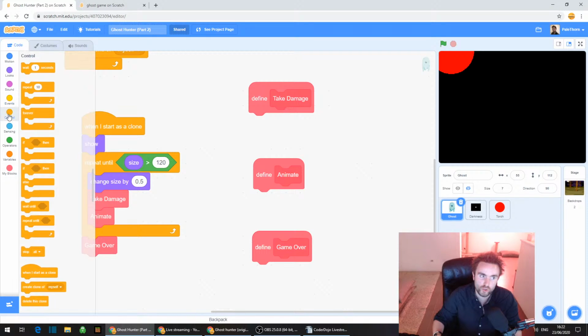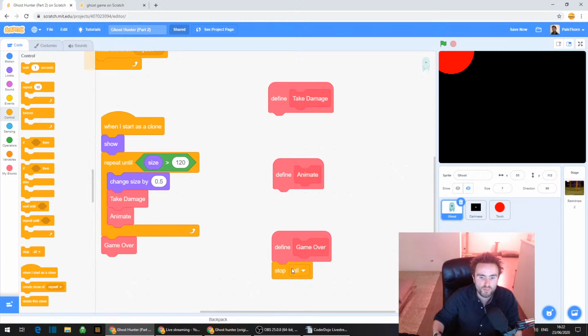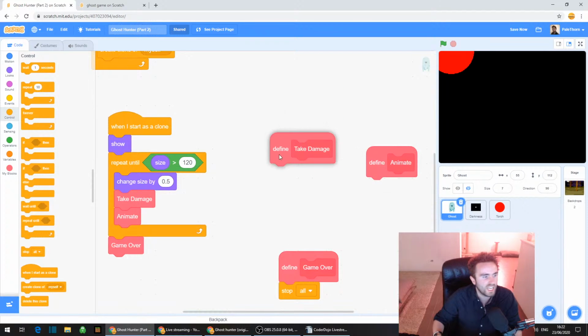So go to Control, the orange category on the left, and look towards the end for Stop All. Grab out Stop All and put it underneath Define Game Over. So now, when it runs the Game Over My Block, all it's going to do is stop everything, which is fine. If you want to put more stuff to happen before that, like jump scares or game over screens, you can later. So now that we've got our Stop All underneath game over, let's figure out our take damage.